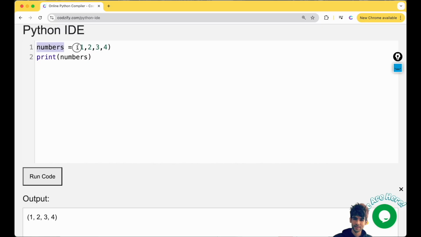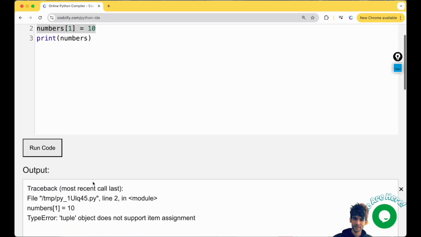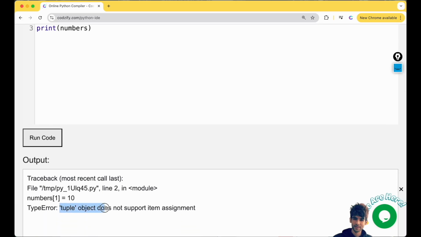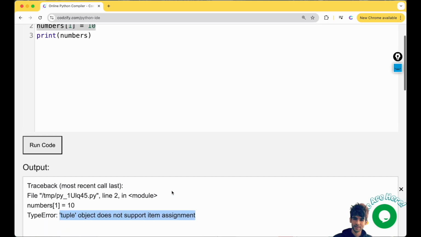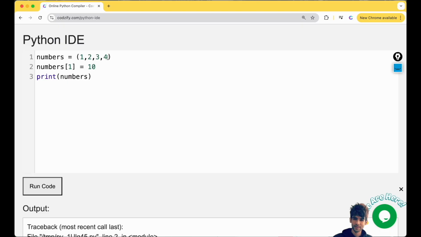So this is how you can define the tuples in Python. Now if I want to change the first item in the list, for example, instead of 2 I want to reassign it with 10, let's see whether it is possible in Python or not. As you can see, tuple object does not support item assignment, which I have already told you. Once the items are defined in a tuple, you cannot modify them. That's why it is called immutable.